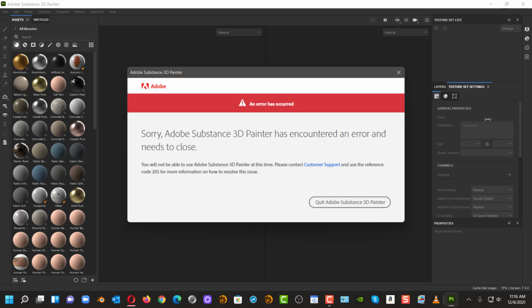Does it say the number of the error or anything like that? No, it does not. It gives you nothing. All it says is quit Adobe Substance 3D Painter, and that you will not be able to use Adobe Substance 3D Painter at this time. Please contact customer support and use the reference code 205. There it is. Okay, code 205. So I will send this along.